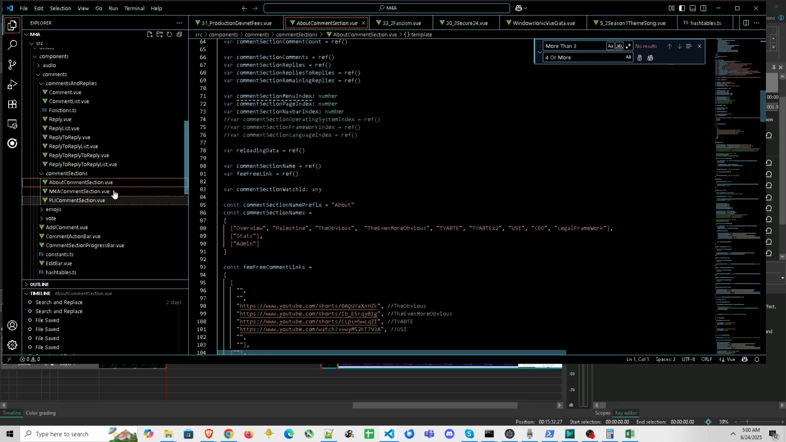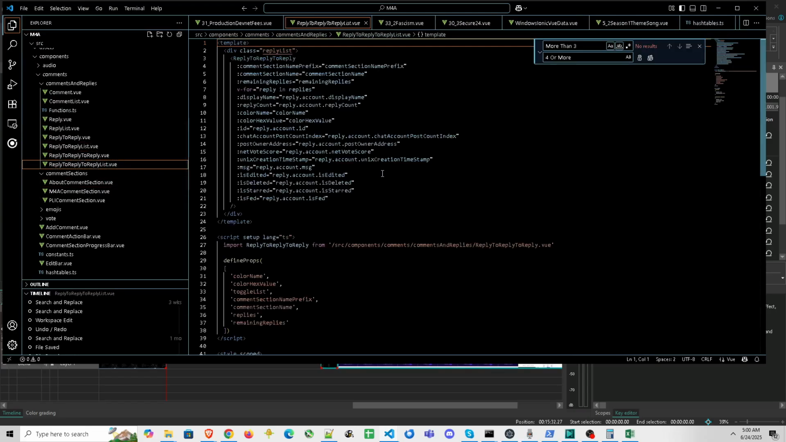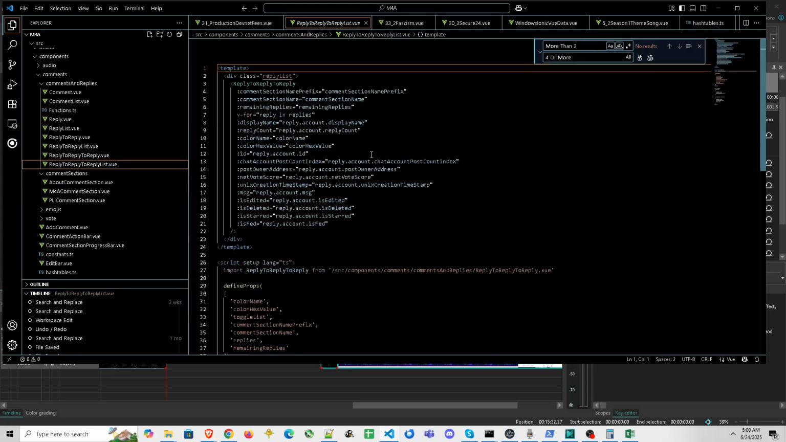But yeah, each one had its own comment section. There's only one comment section, but we also have comments, replies, reply to replies, and reply to reply lists. And we have a comment list, a reply list, a reply to reply list, and then the level 4 list. And basically, in here, you can control what's being fed in and how it goes down.